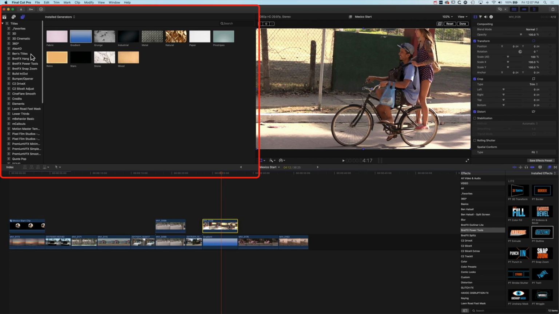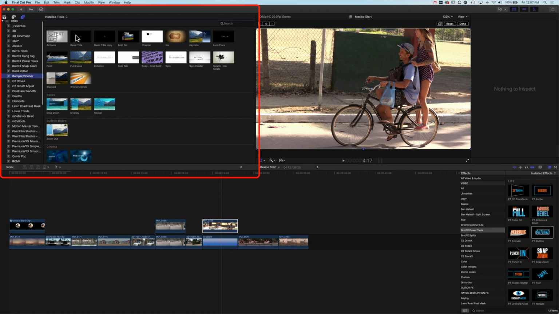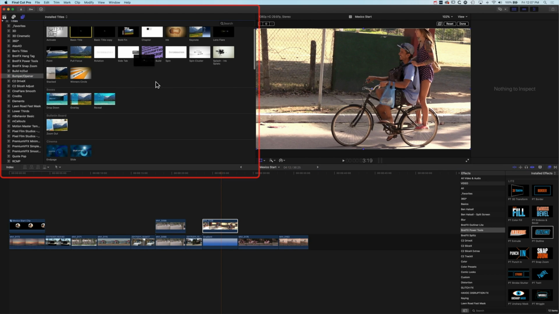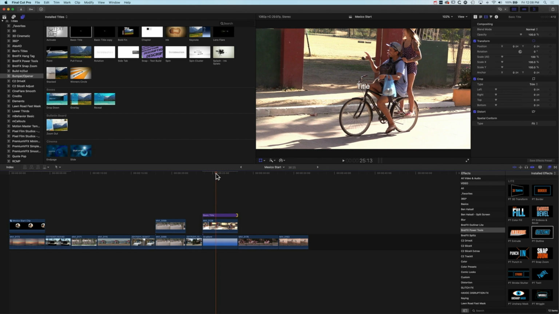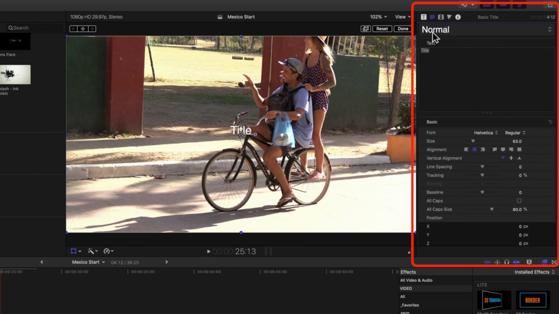So we're going to come up to our type. We're going to go to our bumper and opener, and go into the basic title options here. I'm going to drop my basic title on here, and we are going to grab this text. We'll type in capitals, BIKE WEEK, and we'll center that. It's centered already.